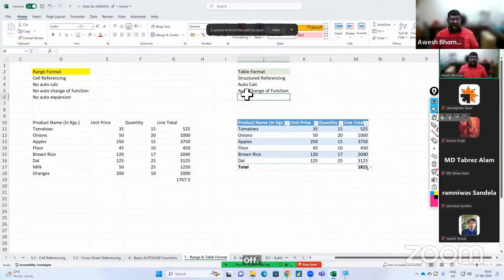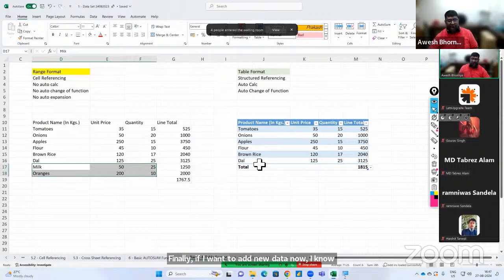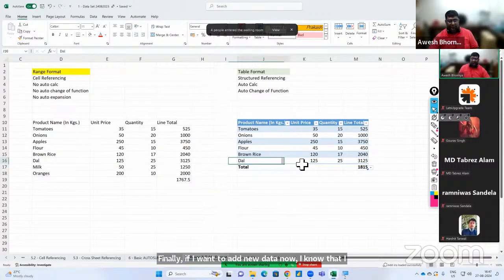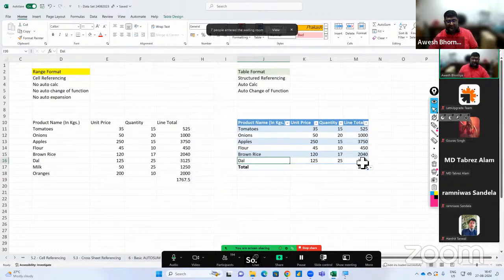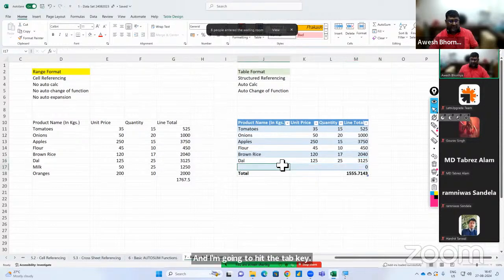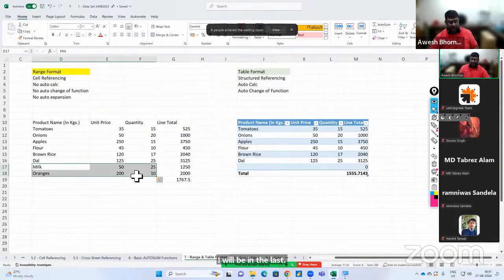The next is finally, if I want to add new data. Now I know that I want to add these two values. So what I'm going to do is I'm going to go to the last row. Remember, this is the last row, not this. This is the total row. So I'm going to place my cursor here in this particular cell and I'm going to hit the tab key. When I hit the tab key, I will have a new row created for me. And then I can simply select these two values, copy them and paste it here.